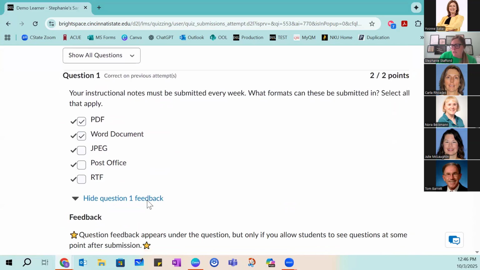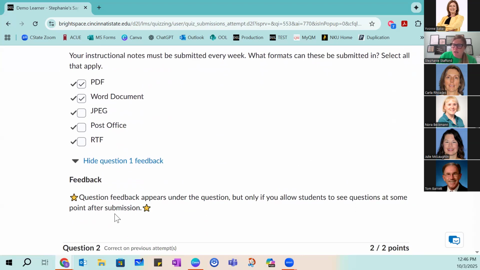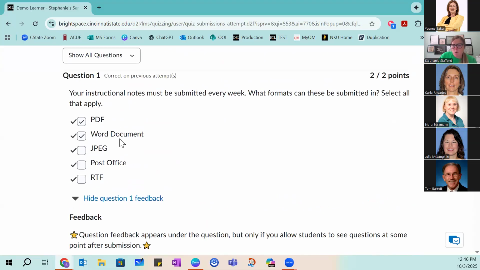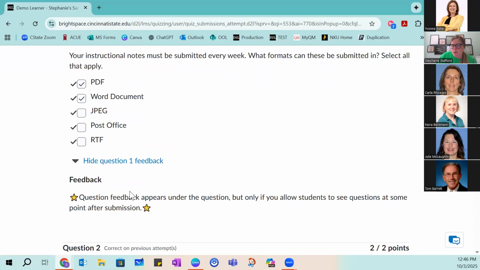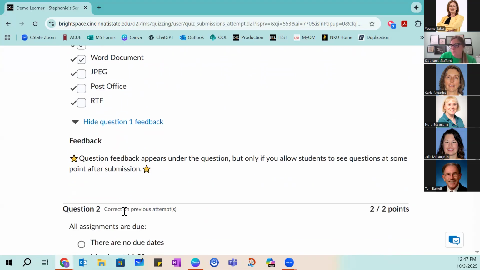But if I want to leave question feedback, then I want to make sure that I give them the ability to see the questions at some point. So then they can leverage, okay, this was the question, this is what I got wrong, here's the feedback below it that my instructor gave me on that particular one. Okay.